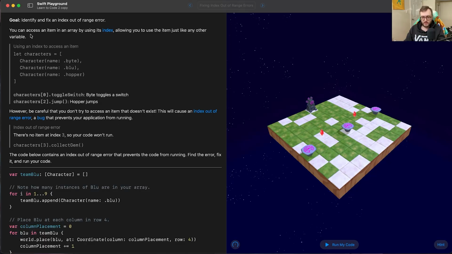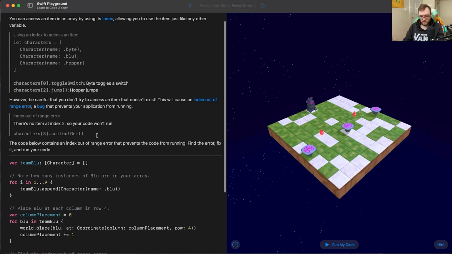So we can access items in an array by using its index, allowing us to use the item just like any other variable. So we have characters that we saw last time. So we have 0, 1, and 2. So here we are kind of calling some code. So see here we have the 0 and 2. So the toggle switch, that would cause byte to toggle the switch, and 2 would have hopper jump. But if we try to access an item that doesn't exist, this will cause an index out of range error.